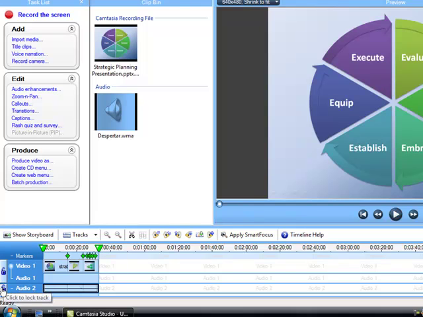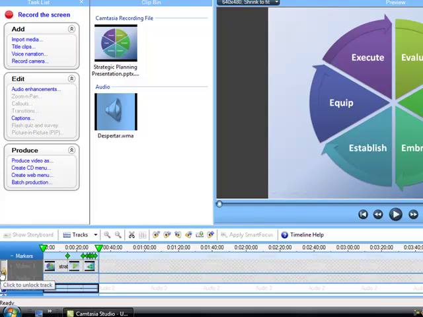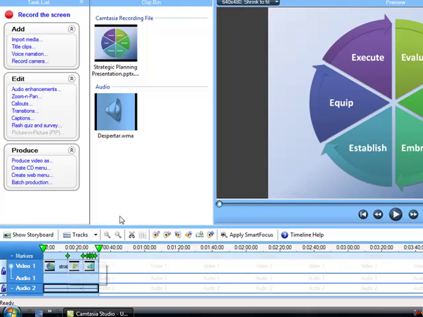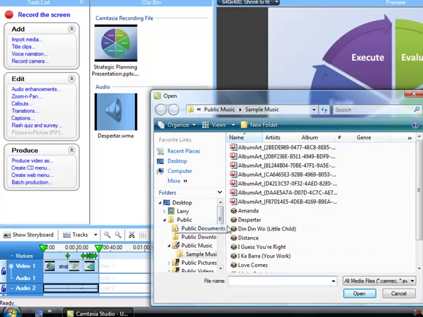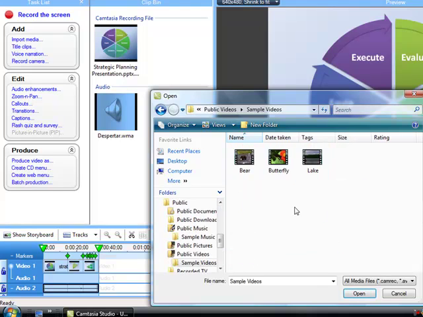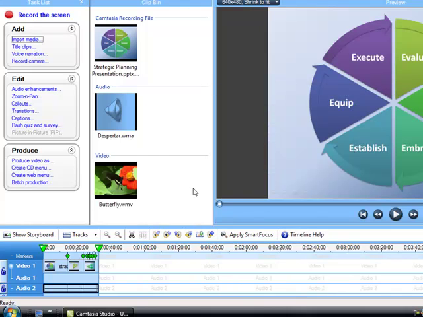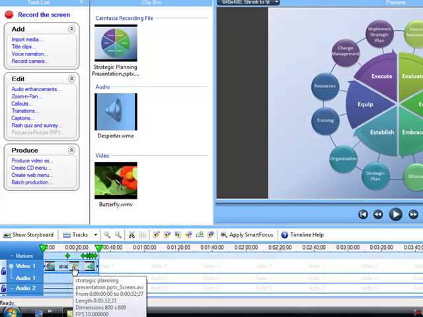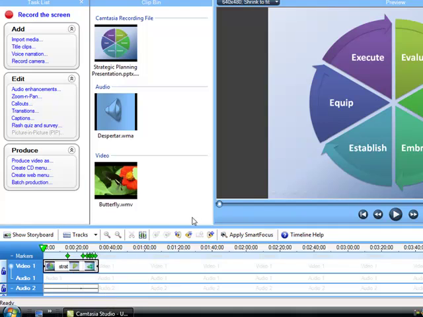Usually when I'm working with one track, I'll lock the other track so that I don't accidentally mess it up in any way. And you can do the same thing with video. If I want to import a little video, here is a sample. Let's pop a butterfly in there. It comes right up, and let's say I want it right here in the middle of this.